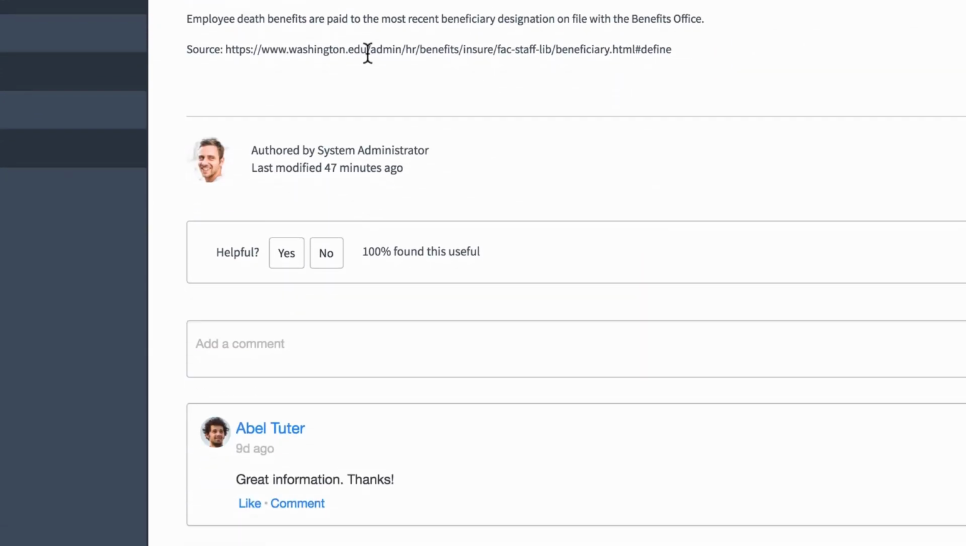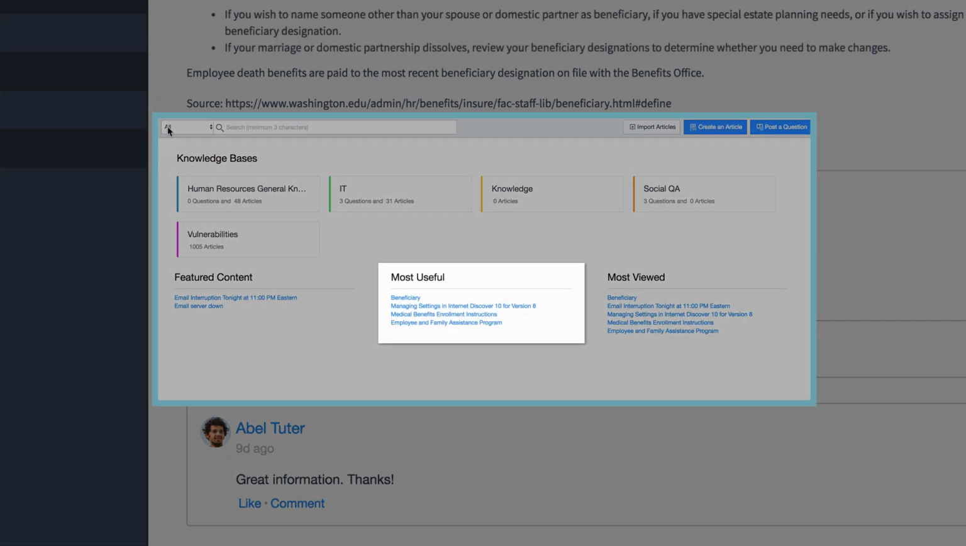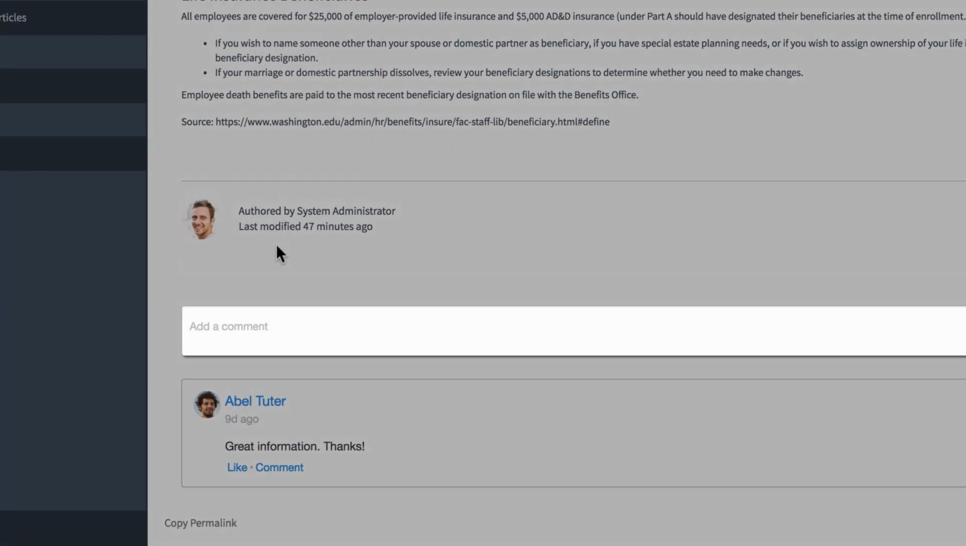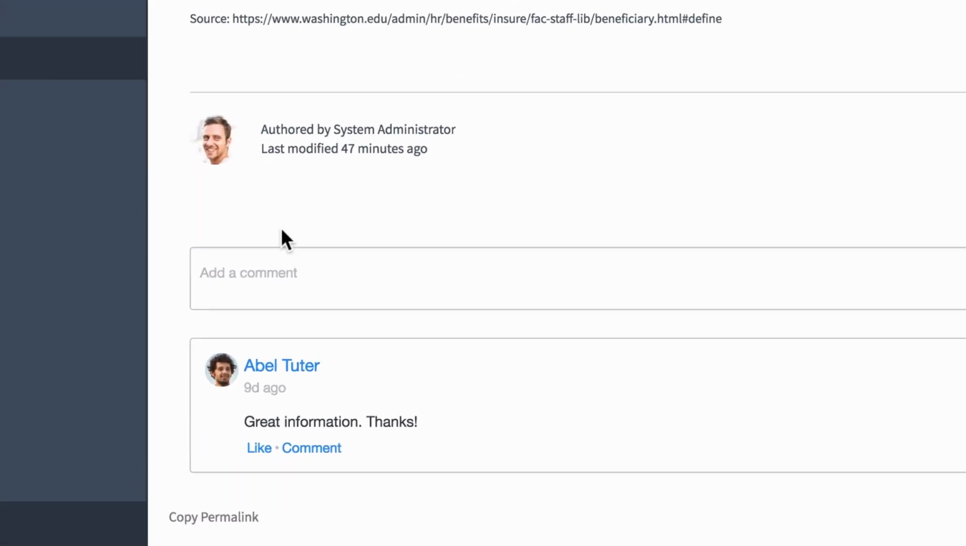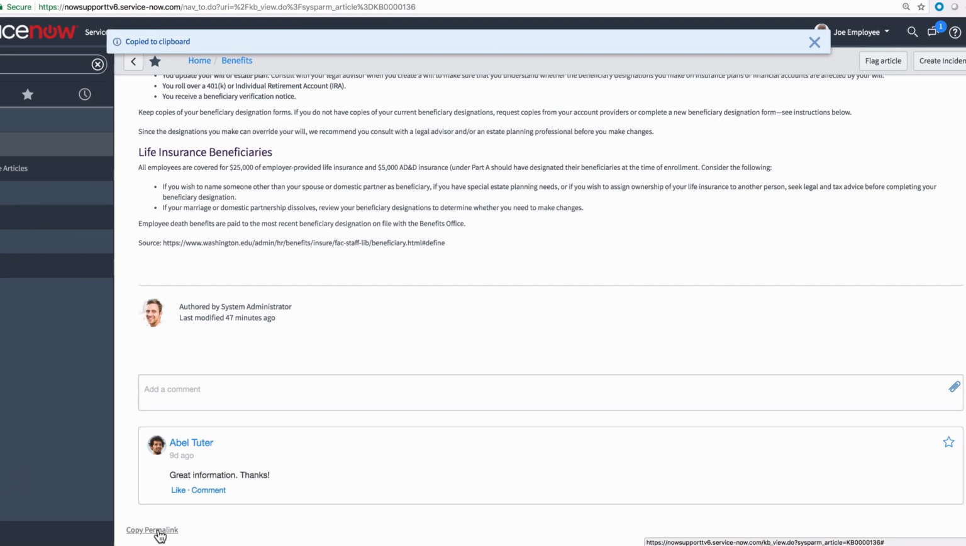We can also say whether or not the article was helpful. Articles with the highest ratings appear in the KB's Most Useful list. We can even add a comment to help other users and knowledge managers. To share an article, just copy its permalink and paste it in an email, a text message, or anywhere else.